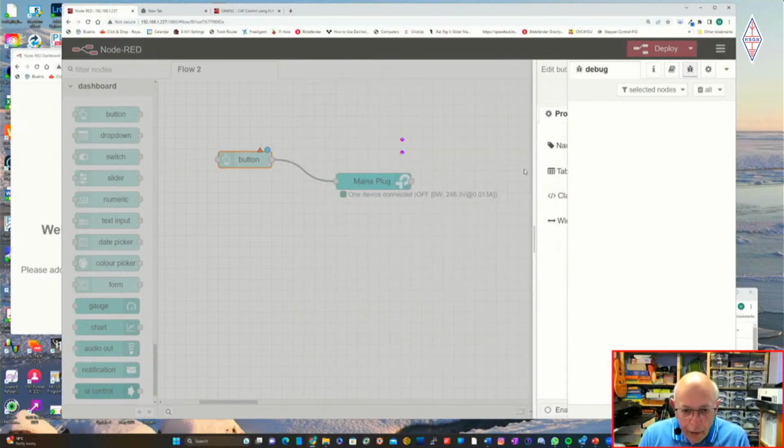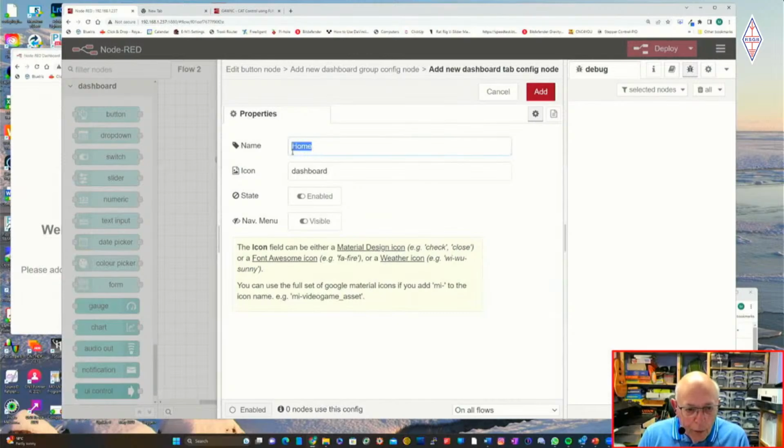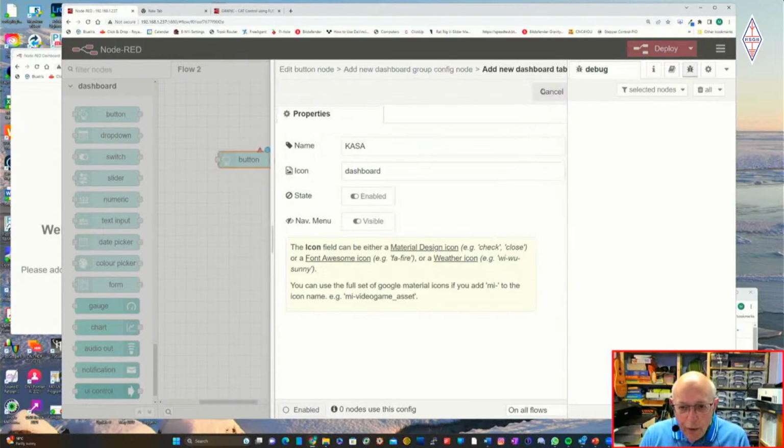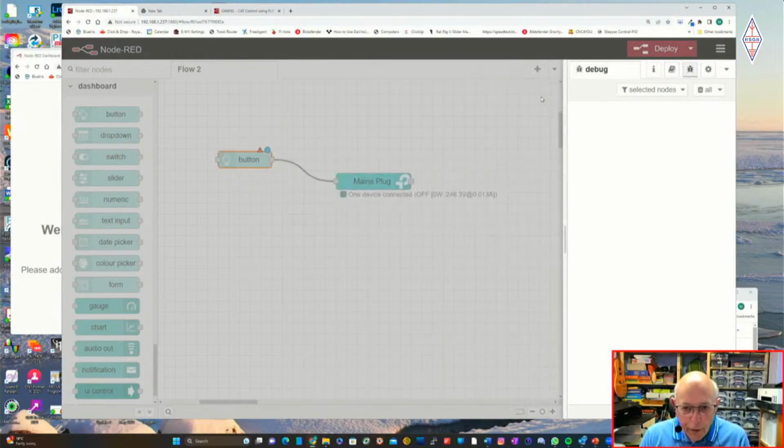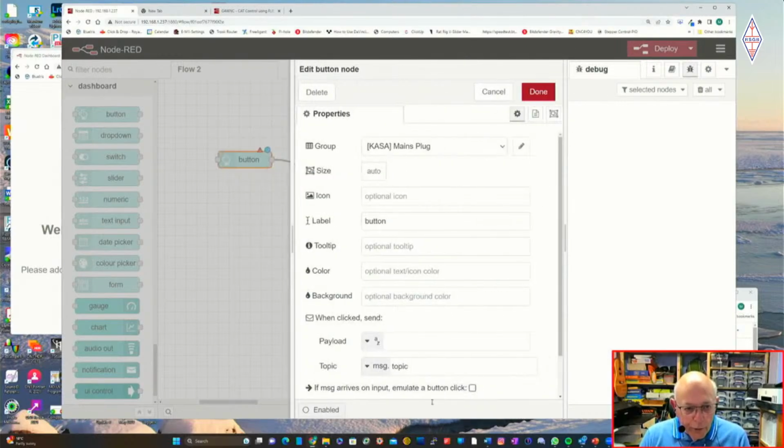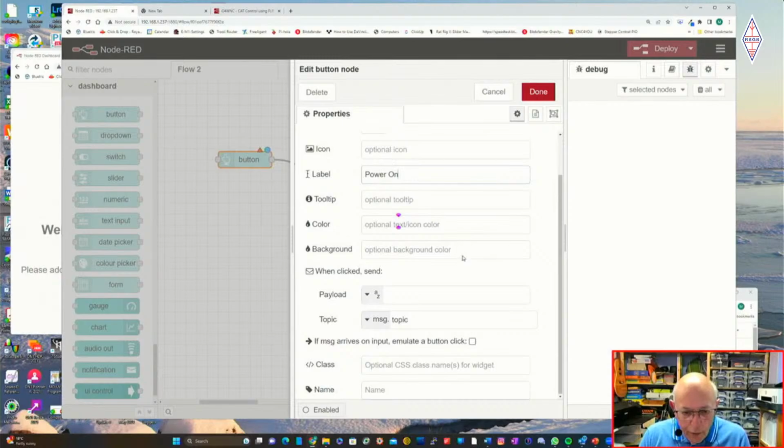And we'll also add a new tab, and we'll call that KASA. We click add, and add there. Now we get to be able to configure the mains plug. We want the label to be power on. And in the payload, remember payload is where we send our basic message, we want it again to be Boolean and true.